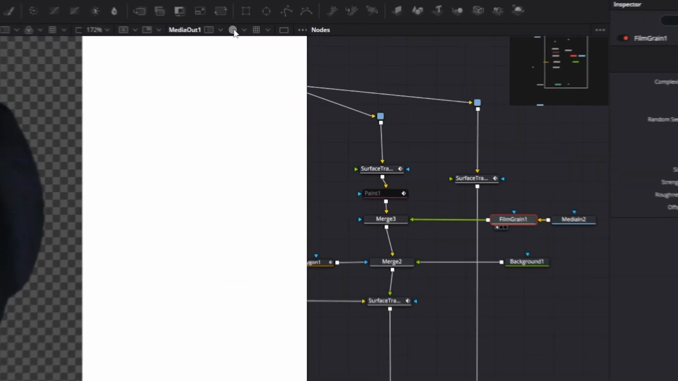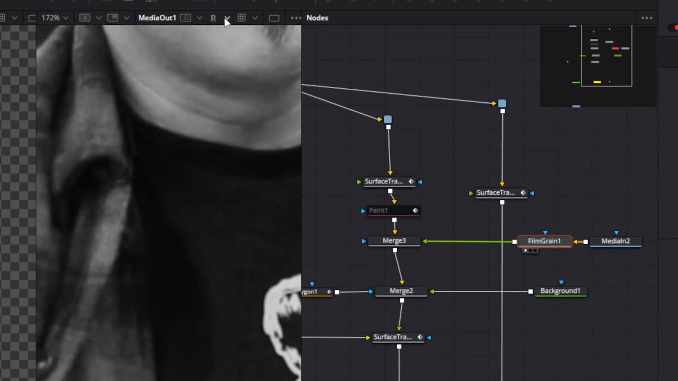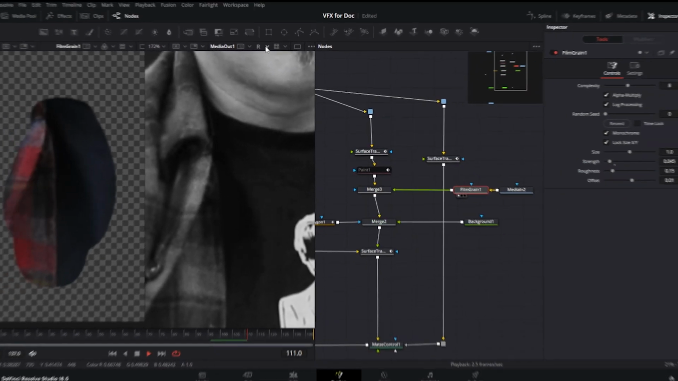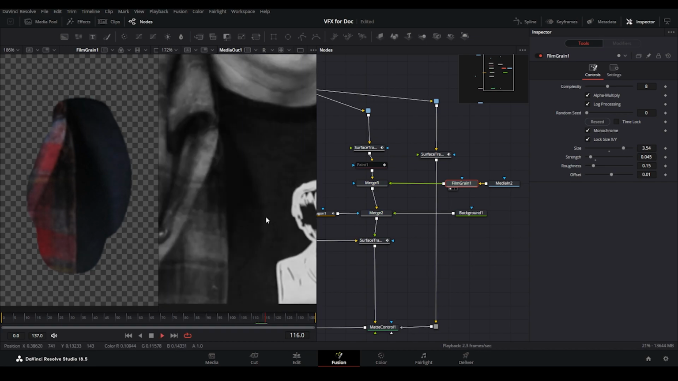Going into our final output viewer, we can toggle through each individual color channel for red, green, and blue to see how our grain matches. I'm going to set my grain size to 3.54. Selecting the film grain node and hitting Ctrl P on and off helps me show how much the grain is affecting the image.